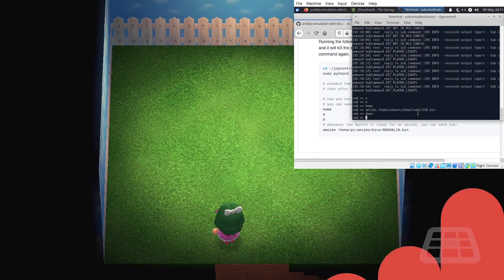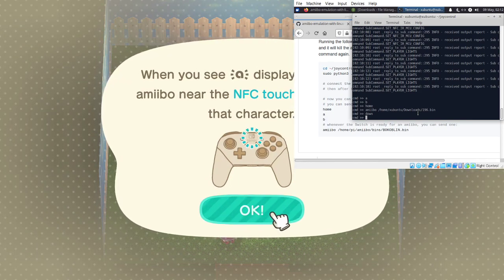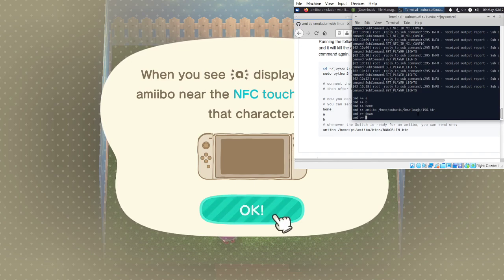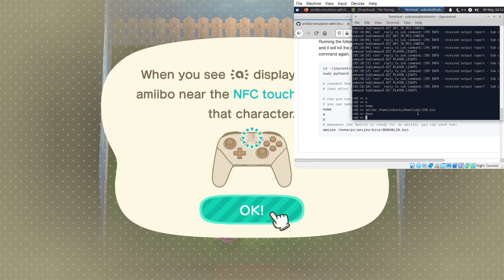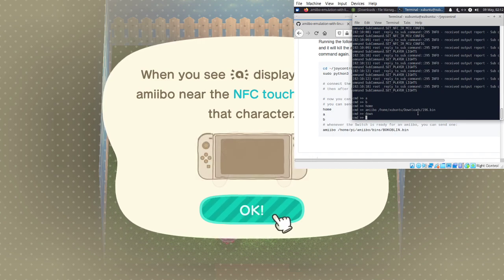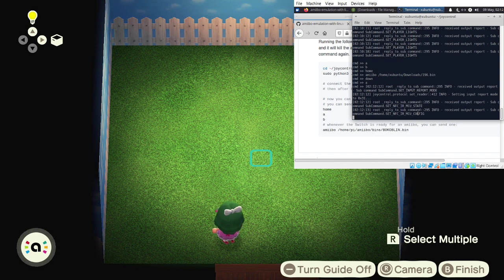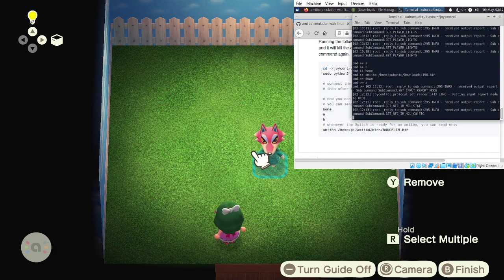Then I will be pressing down. That should be popping up like when you see an Amiibo near the NFC touch. So I'll be pressing A. That's okay. Since I already have my virtual Amiibo card on my virtual Amiibo controller, it will be immediately showing up my Amiibo at the photo studio.